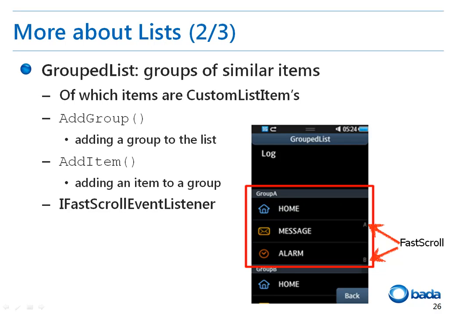In addition, look at the small letters A and B in the figure on the right. This is part of the fast scroller. This fast scroll feature enables fast group searches when the corresponding group name is clicked. If a group is selected using the fast scroll, the fast scroll event listener runs.